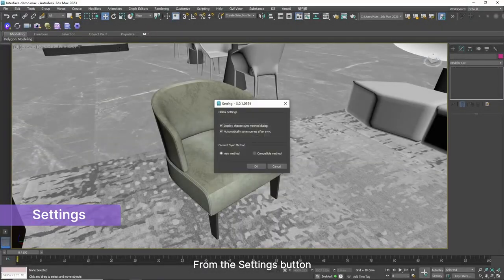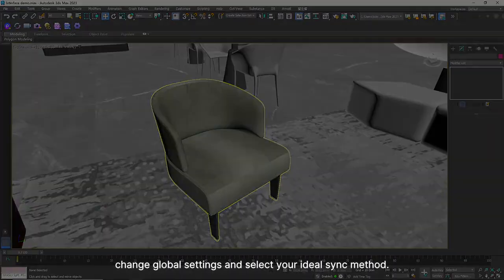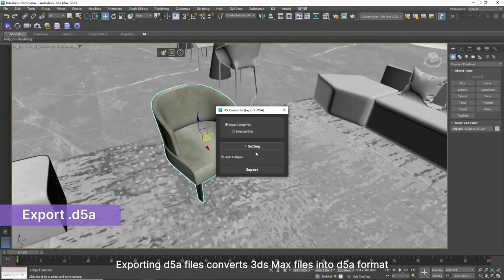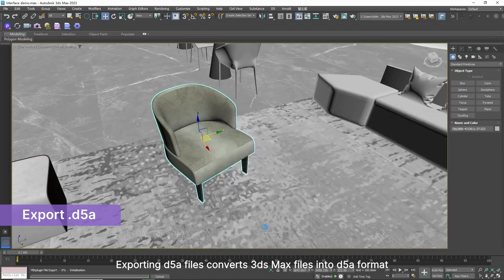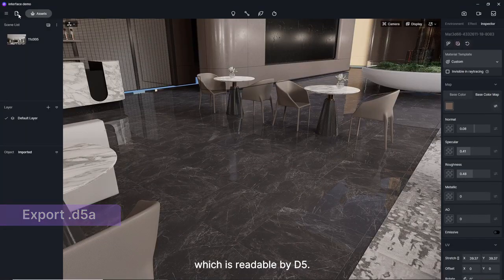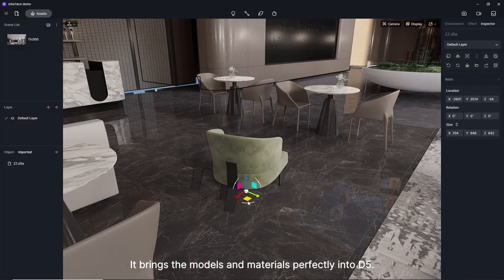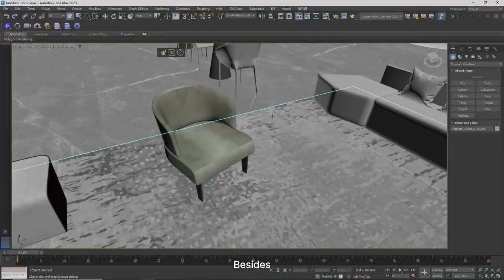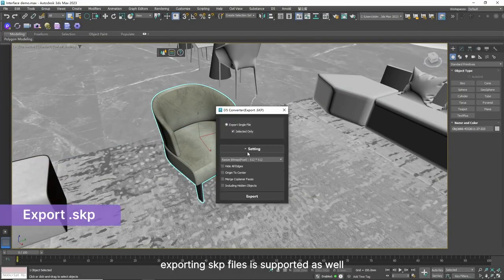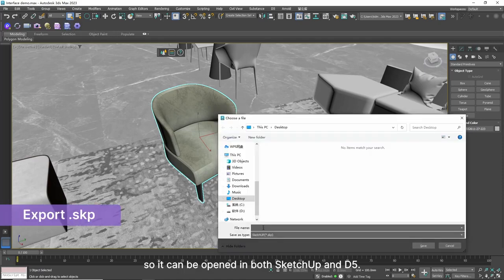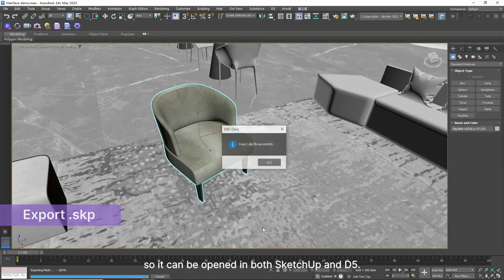From the Settings button, you can check the version number, change global settings, and select your ideal sync method. Exporting D5A files converts 3ds Max files into D5A format, which is readable by D5. It brings the models and materials perfectly into D5. Besides, exporting SKP files is supported as well, so it can be opened in both SketchUp and D5.